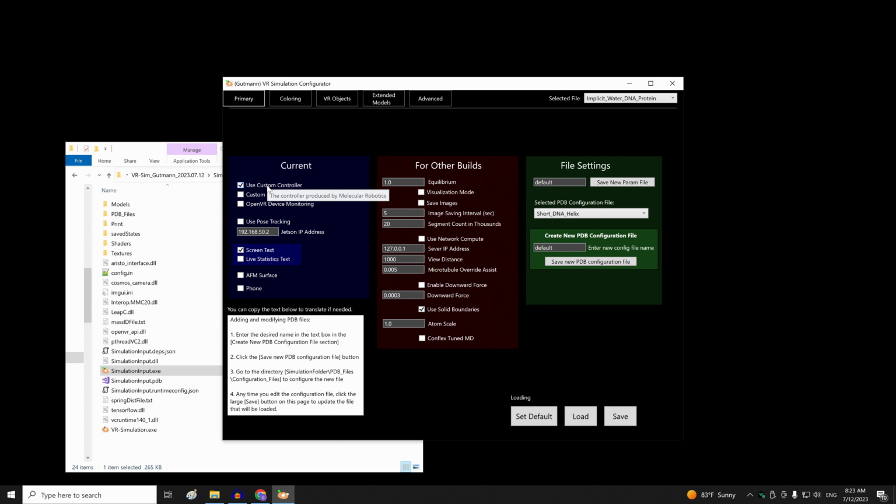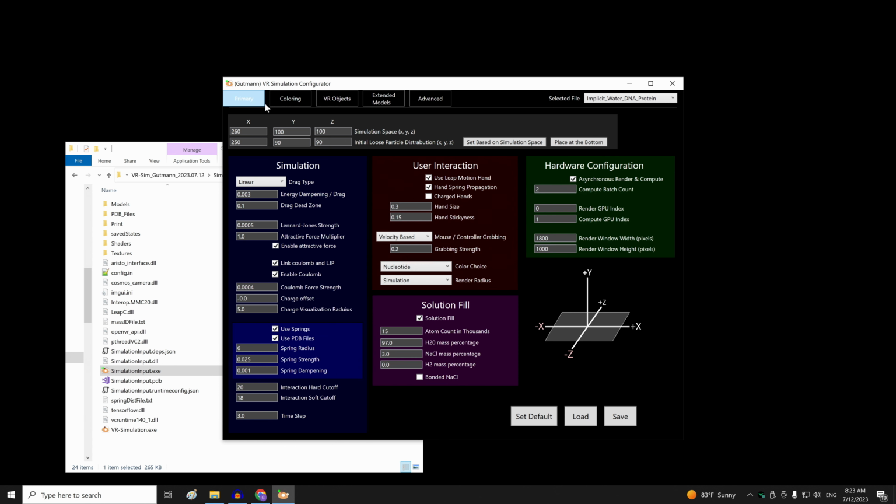So whether you're using our custom VR controller, there's controller monitoring, and OpenVR monitoring, primarily for debugging, so unlikely for you to use this. And then there's screen text, which you should keep on, and live statistics. This is still in testing, so maybe not so useful as of yet.